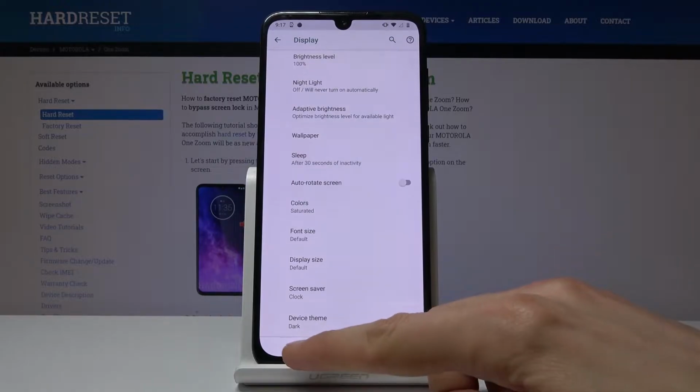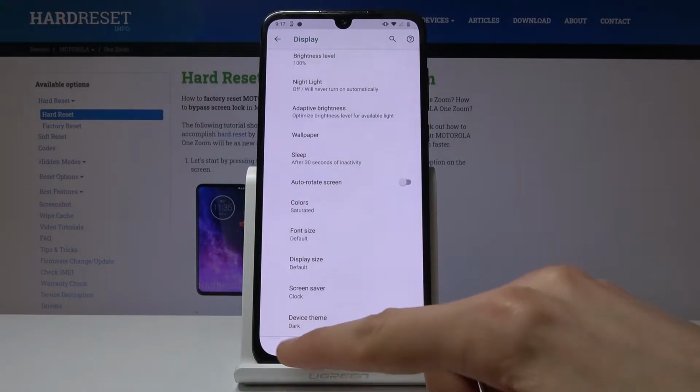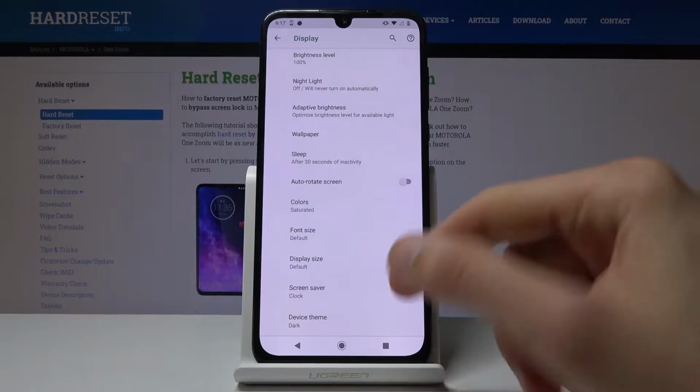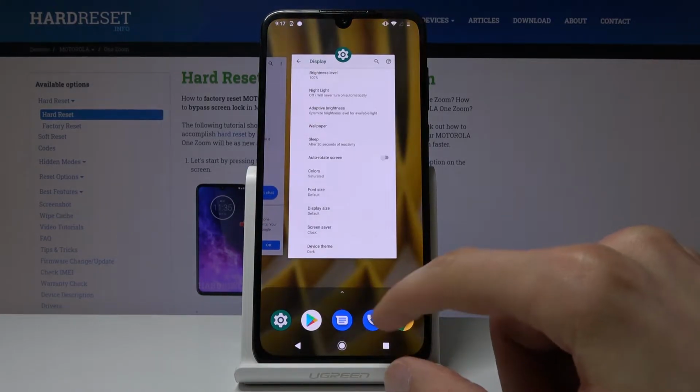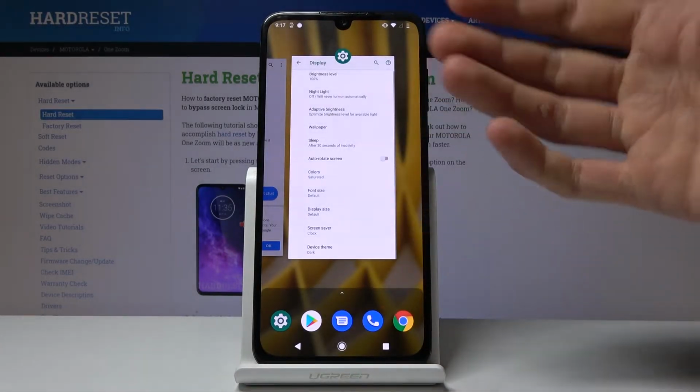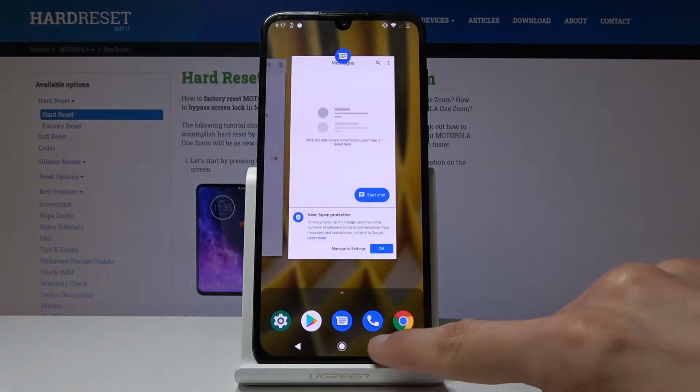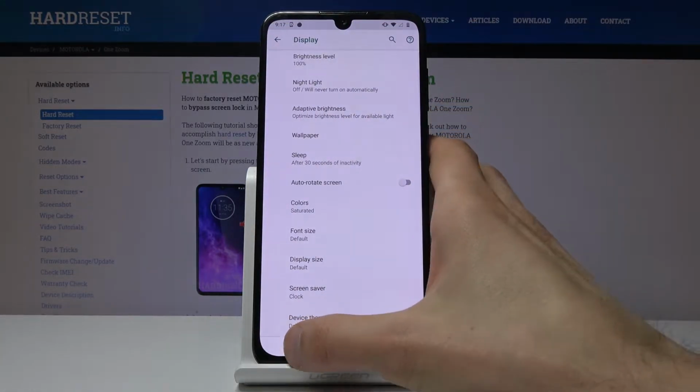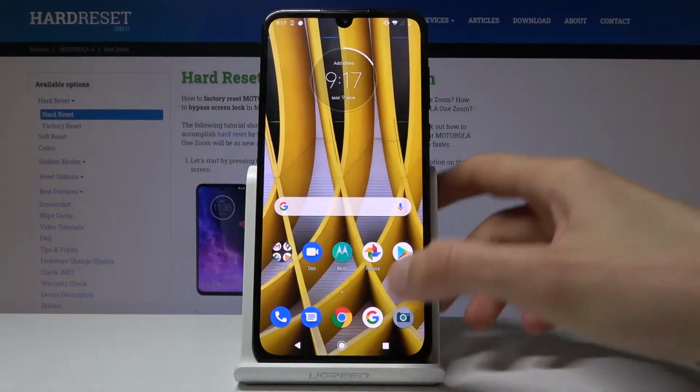Now another thing that I want to show is the animation speed. When you see the animations of zooming in and out, for instance, you can change how quick it goes, and again you can do that in the settings.